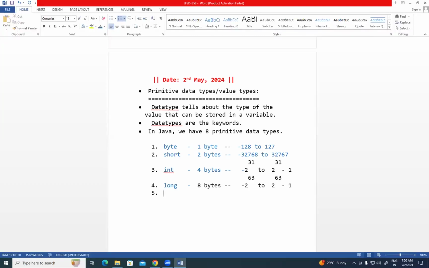What's the next one? Float. Float and double both are for decimal point values. Float can store decimal point values. Double can also store decimal point values. Long, int, byte, short, these 4 can store integer values without a decimal point. How many bytes of memory does float occupy? 4 bytes.